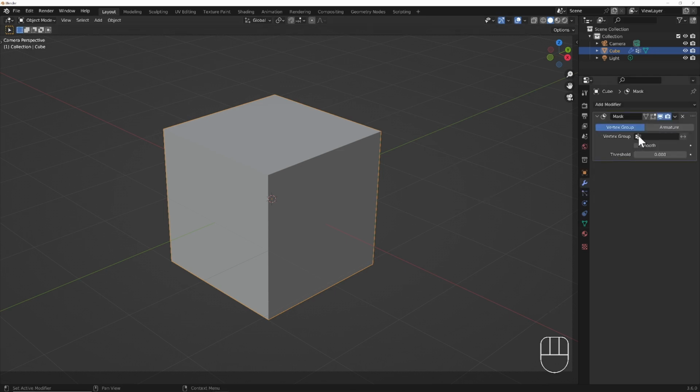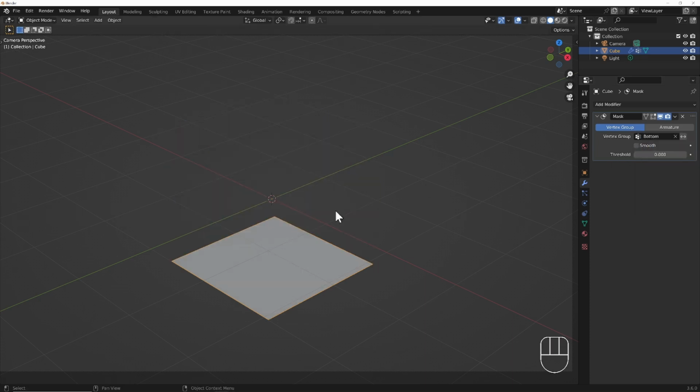The default mode is vertex group, so under the vertex group dropdown, I'll select bottom. Now the mask modifier masks out anything that isn't assigned to the bottom vertex group. I'll enable viewing in edit mode for this modifier and tab into edit mode so we can see the other vertices. Let's increase the threshold.